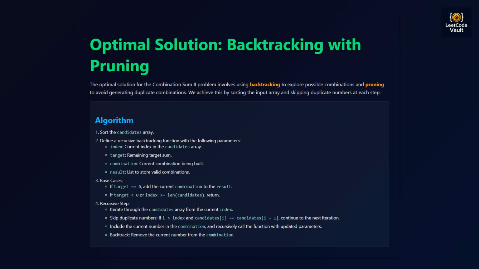Optimal solution. The optimal solution to this problem leverages backtracking. Backtracking is a powerful algorithmic technique where we explore all possible paths until we find a solution, and if we hit a dead end, we backtrack to explore another path. In the context of Combination Sum 2, we'll iteratively explore combinations, adding numbers to our current combination until we either reach the target or exceed it. If we exceed the target, we backtrack. That is, we remove the last added number and try another one.